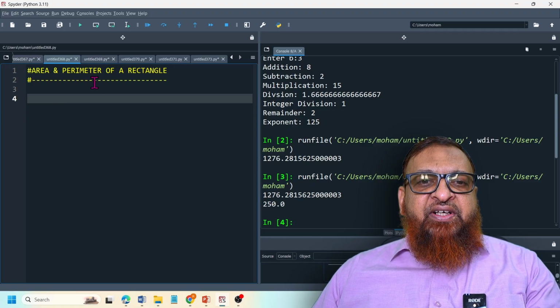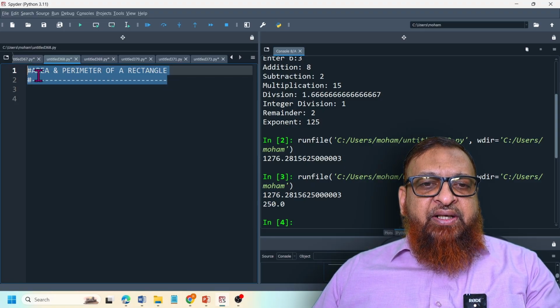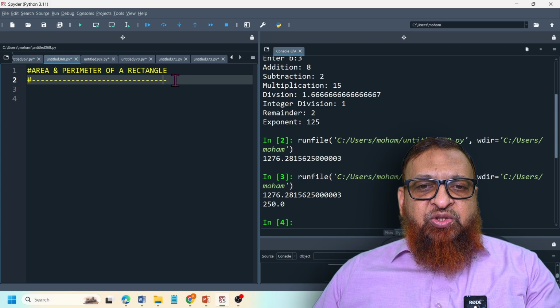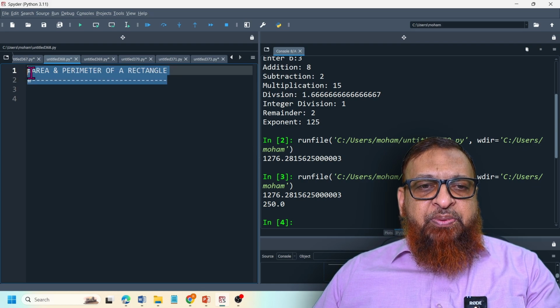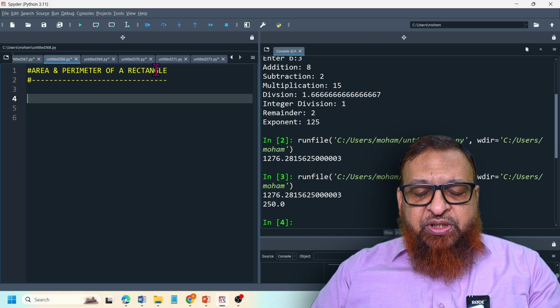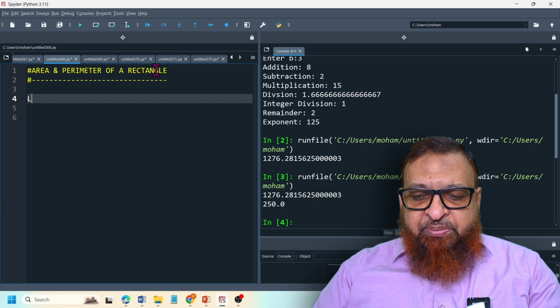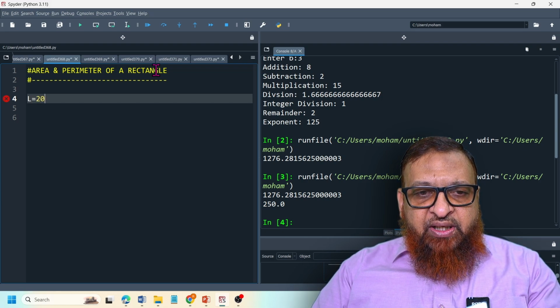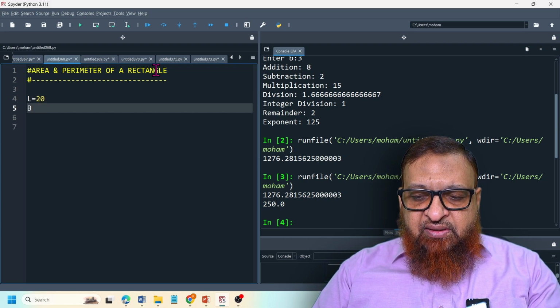Already I have written a comment here, area and perimeter of a rectangle. I am in Spyder now. Let me write the input. What is the input? Input is length and breadth. Let me give length as 20 and breadth as 10.